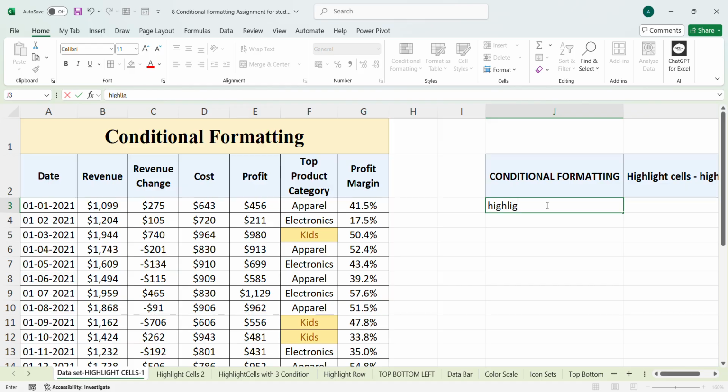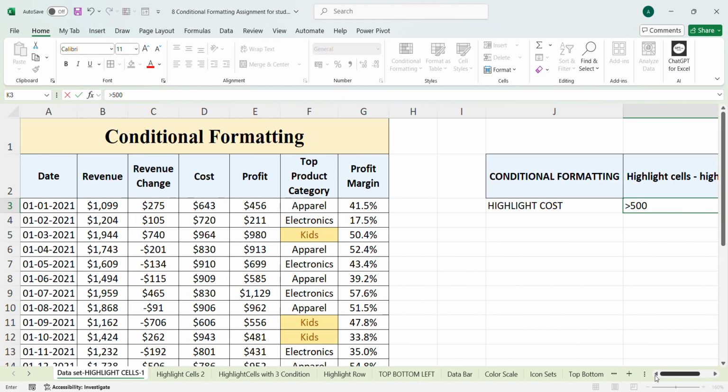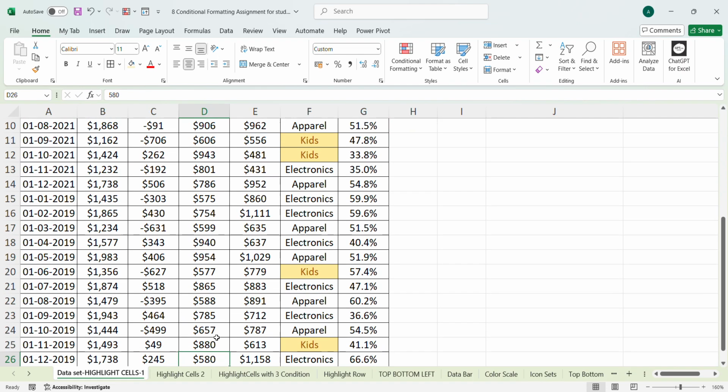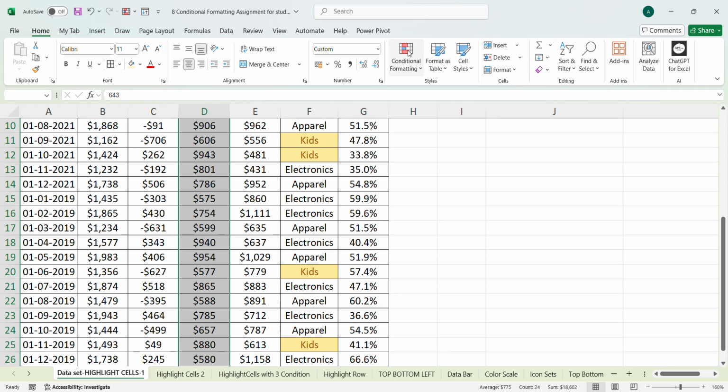You can write also, if you are doing it by your cell phone, by making your own condition or judgment or perception about the data. You say, highlight cost. What is the condition? Greater than 500. So what do we do? We go over here, we select the cost, Control Shift Down, then we go to conditional formatting, this time greater than.